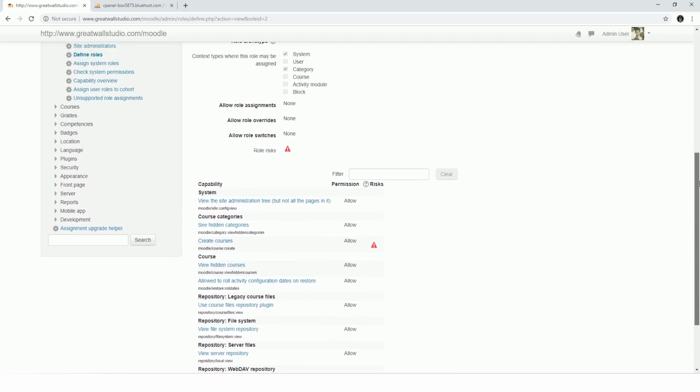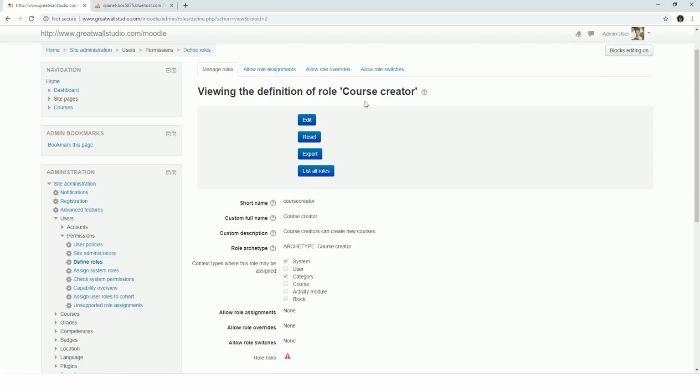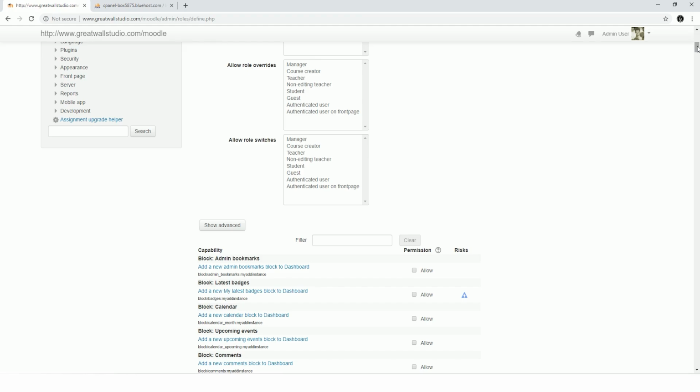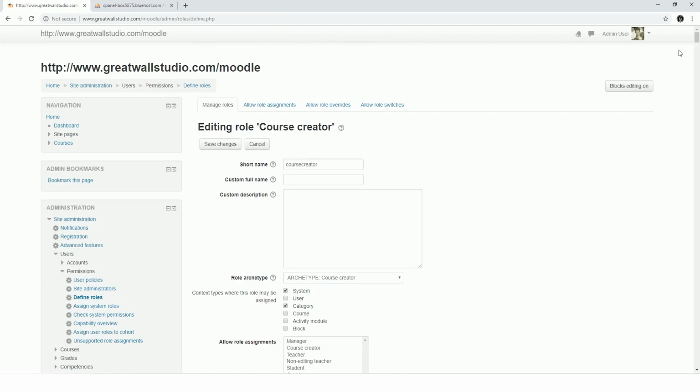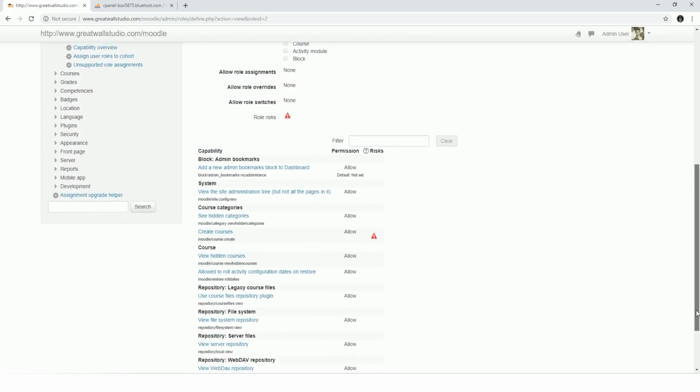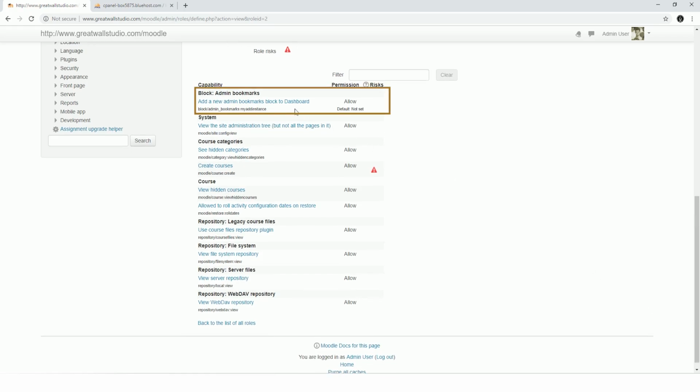And how about if we change that? I'll scroll up and just click the Edit button here. And that will allow us to edit the capabilities for the role. And for convenience's sake, all I'm going to do is scroll down here just a little bit, and I'm going to check Allow on the very first one, Block Admin Bookmarks. And then I'll scroll back up and click Save Changes. And then if we scroll down, you can see that the Course Creator role now has the capability for Block Admin Bookmarks. And so if you count them, we've got 10 capabilities now for the Course Creator role.